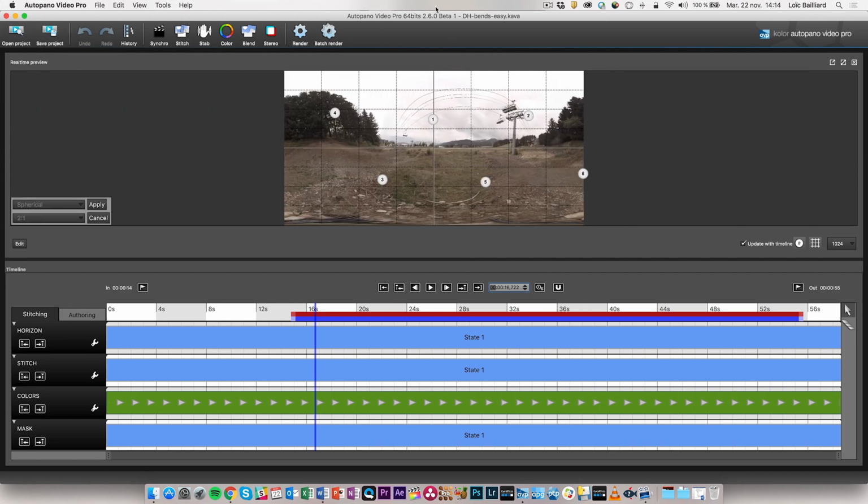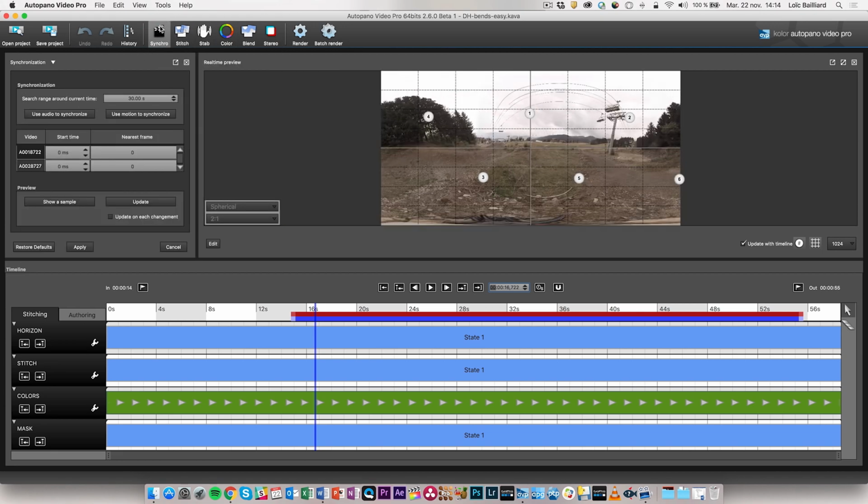Now, what do we have up here? Well, basically the workflow is going to be happening in the same way that you have the icons here. So you have here the first icon is synchronization. This is something that we don't need with the Omni, but if you happen to work with any other rig, because the Kolor Autopano Videos Pro software is completely device agnostic, it can work with any type of rig, with any camera. You can still use it with a non-synchronized rig, which means that you can use the synchronization here.